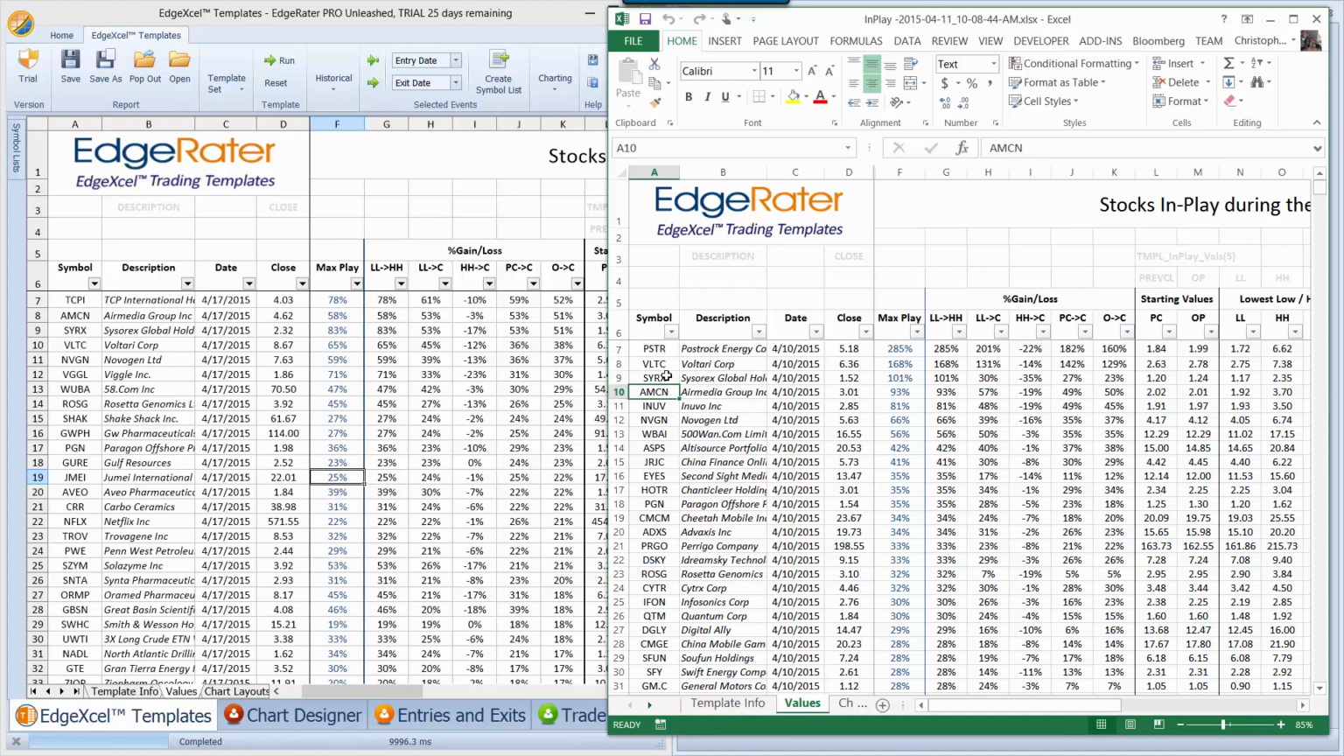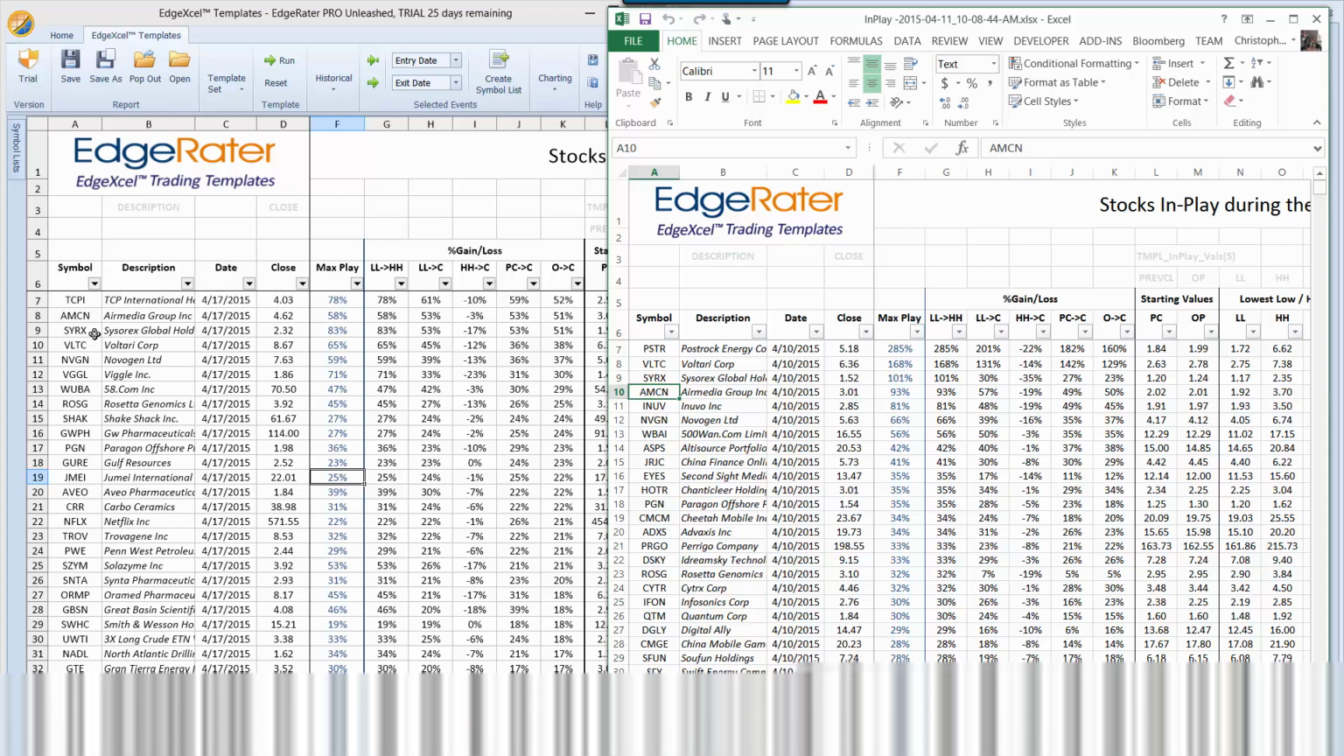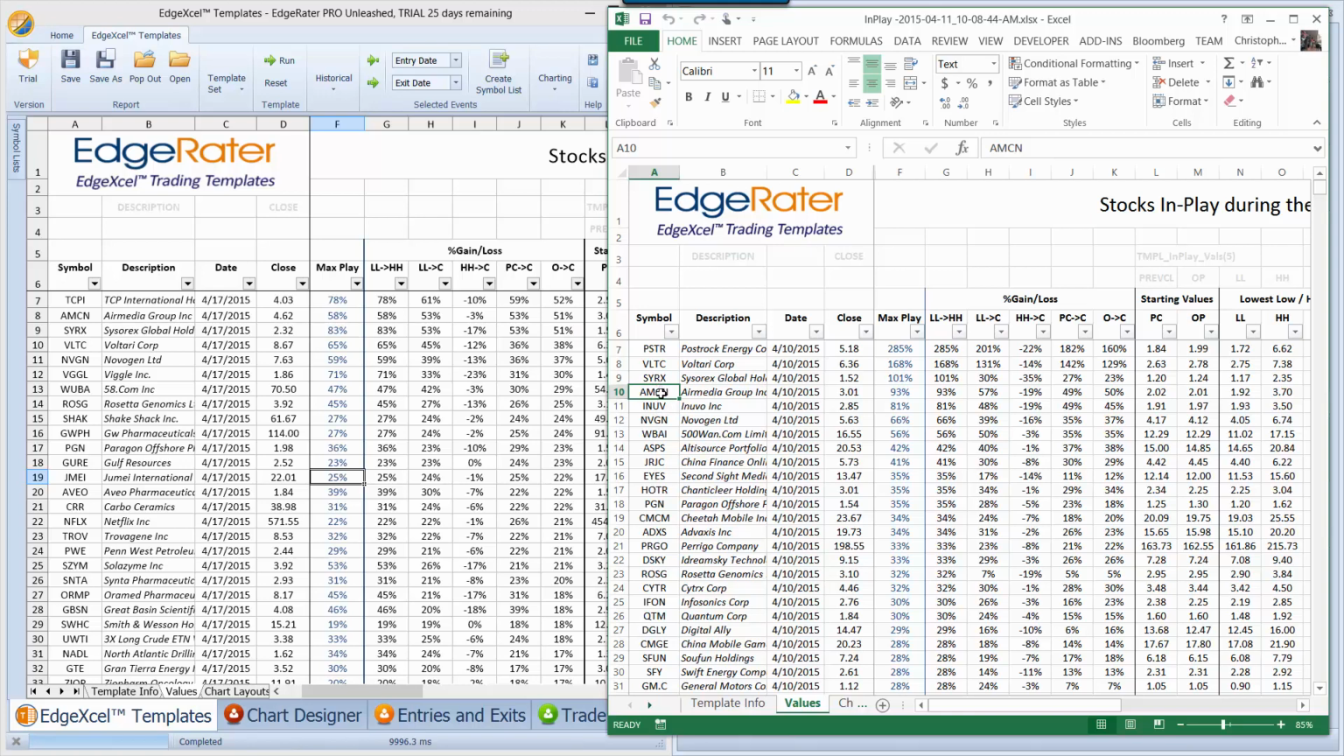SYRX last week appeared as number 3. This week it appears as number 3 as well, with an 83% lowest low to highest high, or a 50% open to close this week. So that's interesting. SYRX, we talked about that. AMCN was number 4 last week. This week it is number 2. NVGN was in the list last week, and NVGN is right here in this list.